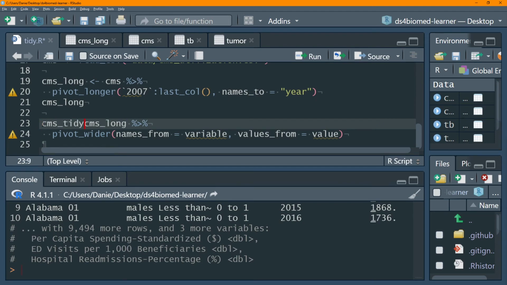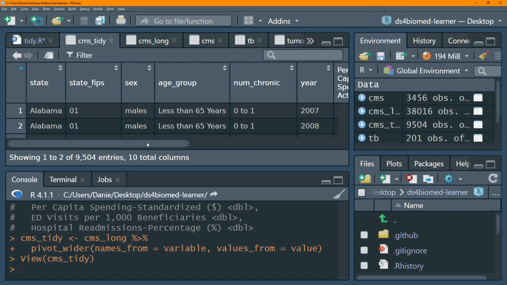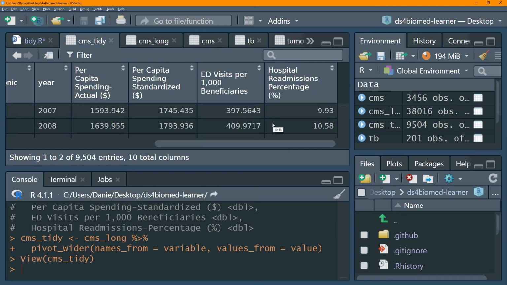So if we run that and we save that to a variable, CMS tidy, we now have state, FIPS code, some gender, demographic stuff, year, and now we have a really clean way to look across. So that is that point in tidy data. Each row should be an observation. So for a given year and state: number of chronic conditions, per capita spending, standardized, ED visits, hospital readmissions percentage, right? So much cleaner this way. I can give this to somebody else and they can do whatever they want, but I've roughly fixed up a lot of the common data problems that can happen. And maybe you end up using that separate function to break up things. At this point, you can combine all of those core components.